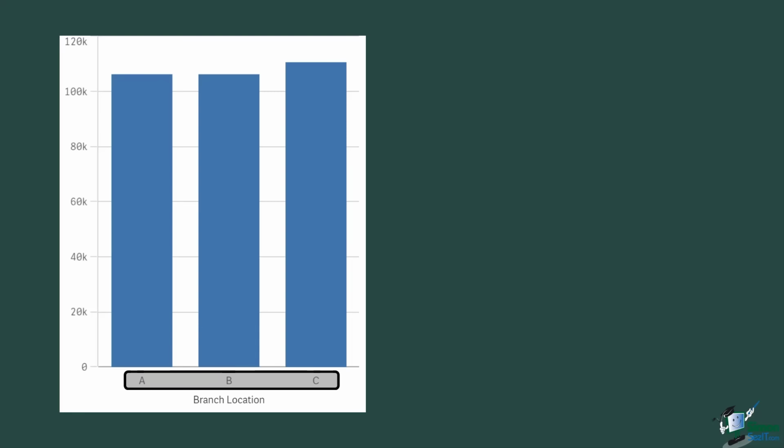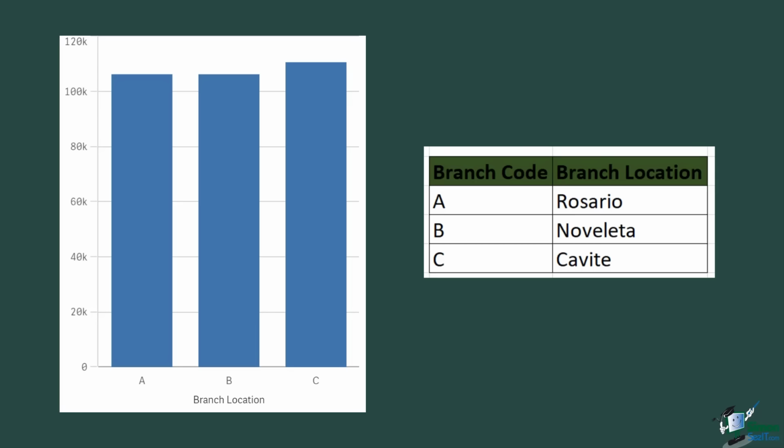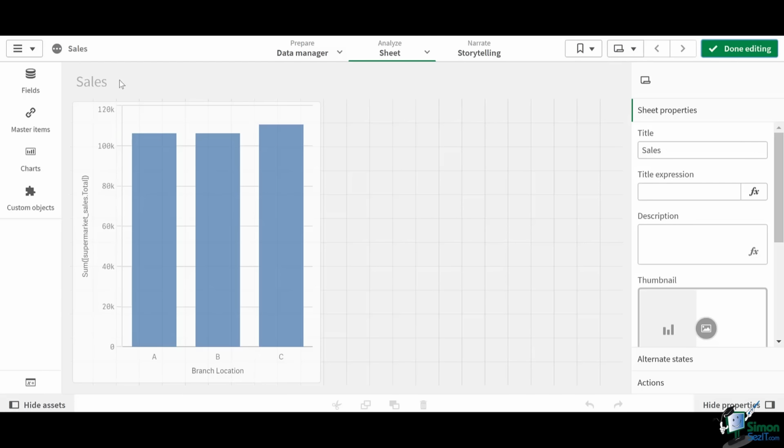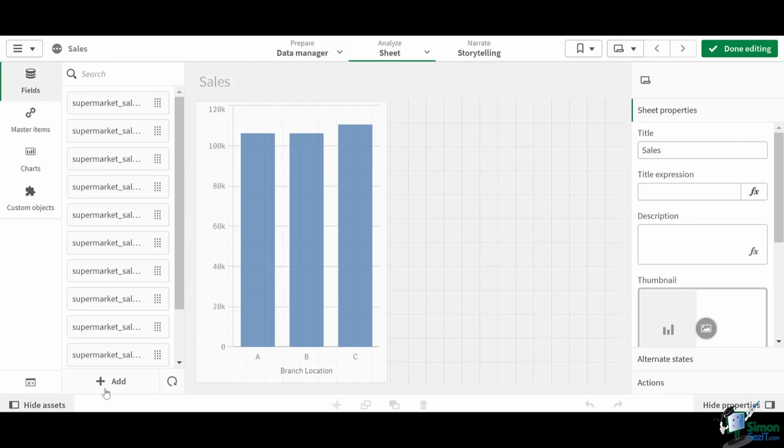So instead of going back to my data file and replacing the branch code, I'll need to create a new data source that will contain the specific location for each branch code. In order to do so, we have to add the new data source first. If you are navigating from the Sheet view, you can navigate to the Add Data window by clicking on Edit Sheet, selecting fields on the Assets panel, and clicking on the Add button.